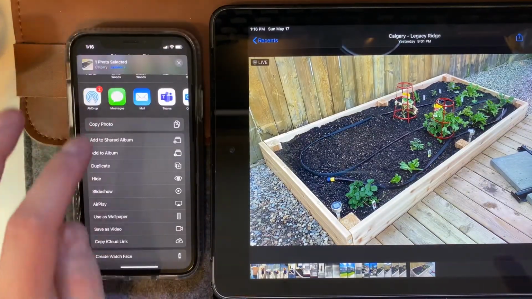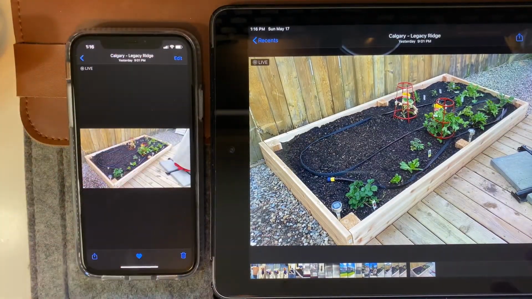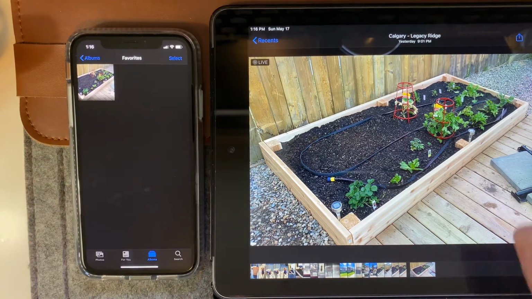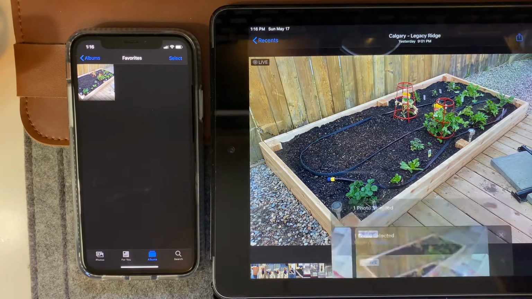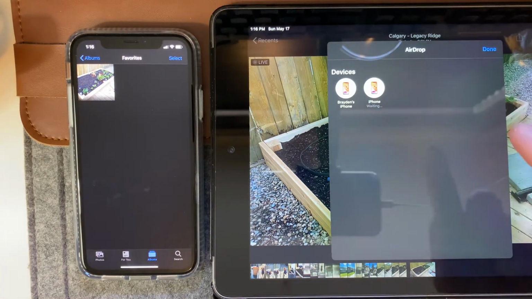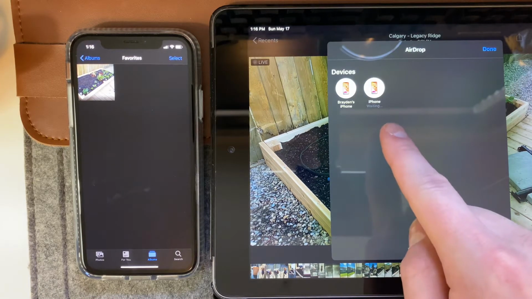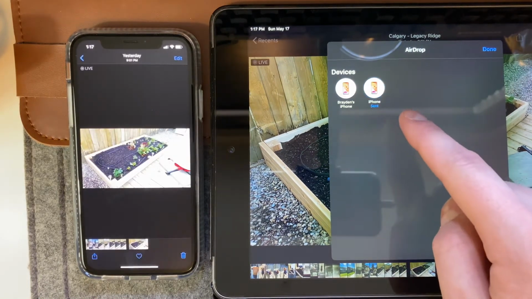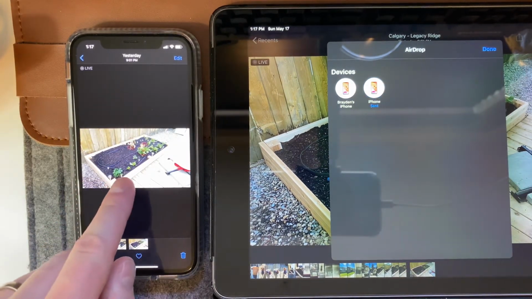Now, click done there. If I want to send the same thing back from the iPad, I can press the share button up here. I'm going to AirDrop. I'm going to find my device again. It's going to say waiting. It'll do a little loading bar and then sent. It's automatically over on my iPhone.